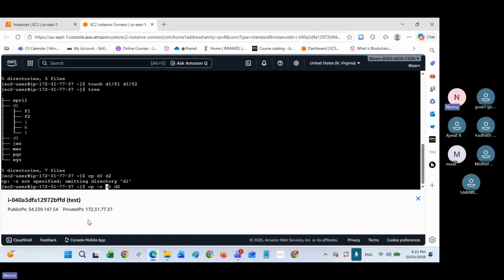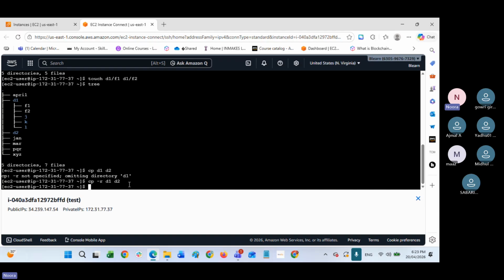If there is no content, not a problem. But if there is content, you need to perform cp space -r d1 d2, so there will not be any error. What will be the result? Can anybody tell me what will be the result if I do this? Just remember how you copy a folder in Windows, one folder to another folder.